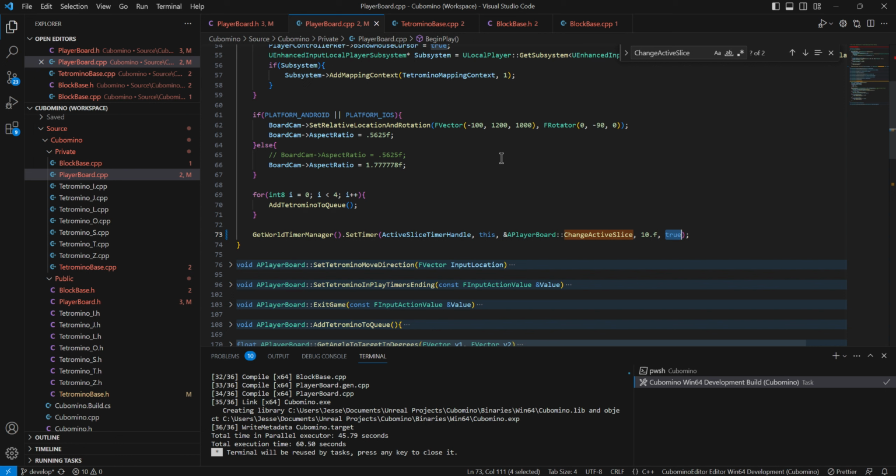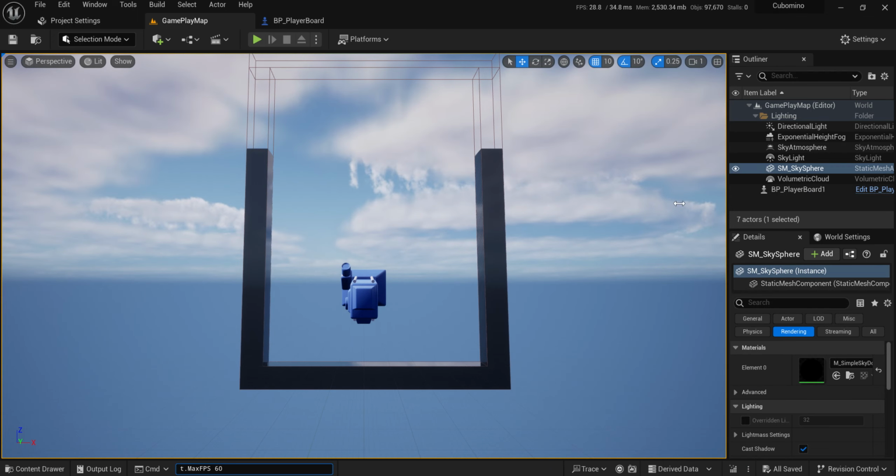So that's about it. It takes all the blocks, it moves the board and the queue forward. It takes all the blocks and moves them up out of the way. And if there's another slice with active blocks in it, it will move them down into the player area. And that about covers it.